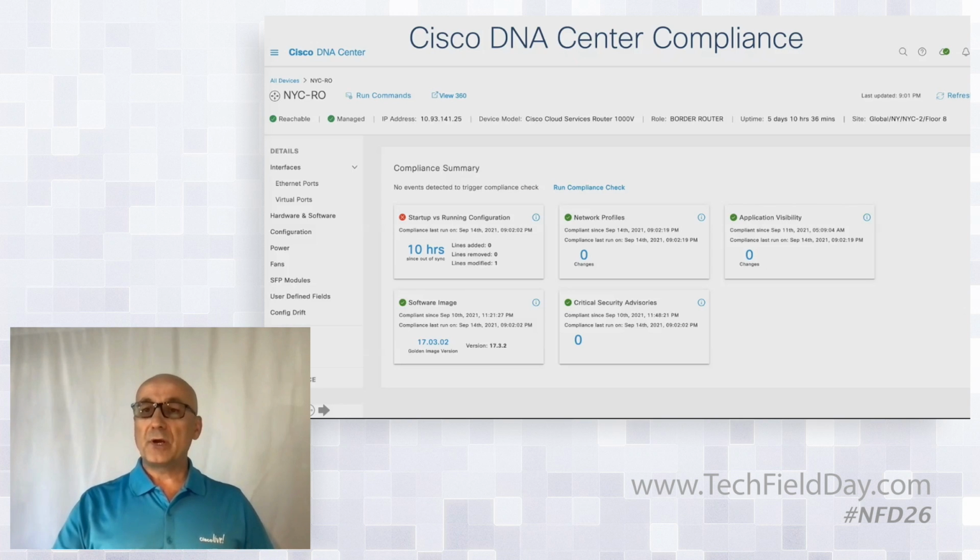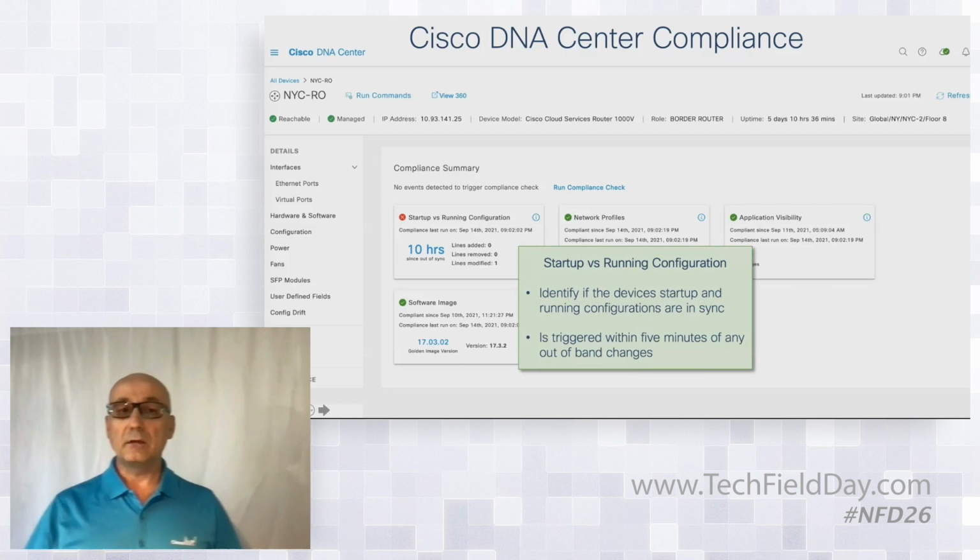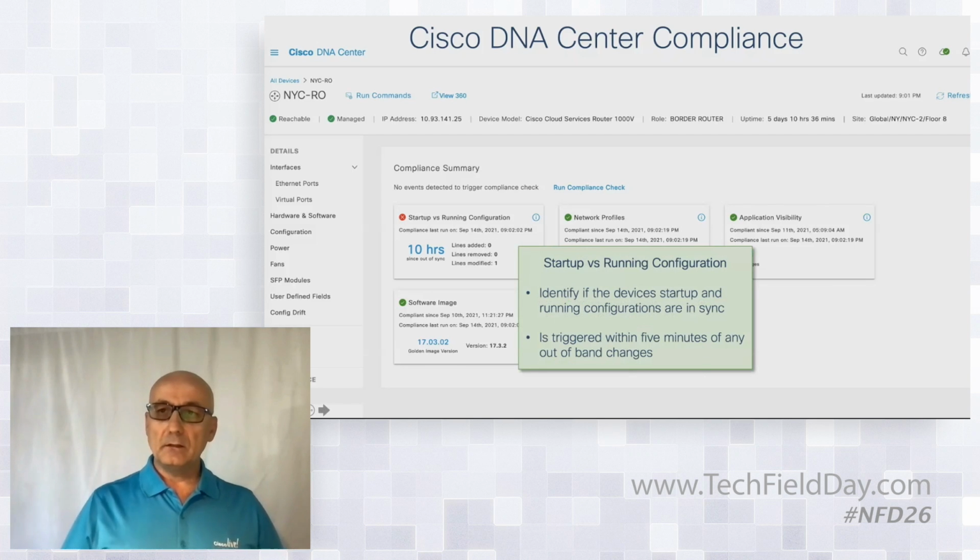With Cisco DNA Center compliance, we are going to identify changes from, let's say, startup versus running configuration. If we made a change to the running configuration, we are going to identify that that change has occurred, and that's a violation we are going to flag. There is a timer between the last change that has occurred on a device and when Cisco DNA Center will let you know there is a change. This timer is 5 minutes and it is designed to build stability. We don't want to send a notification after every command you send to a device.